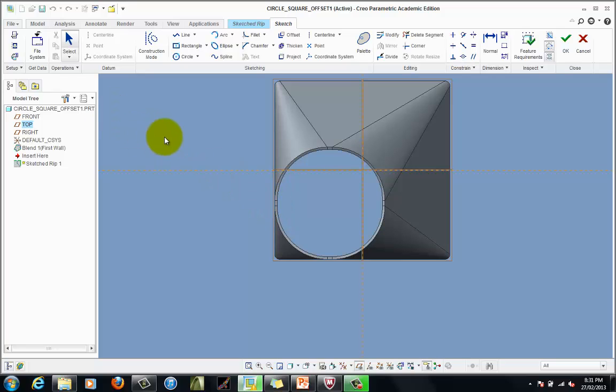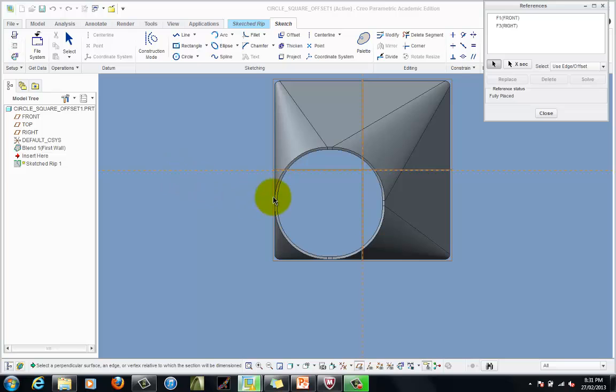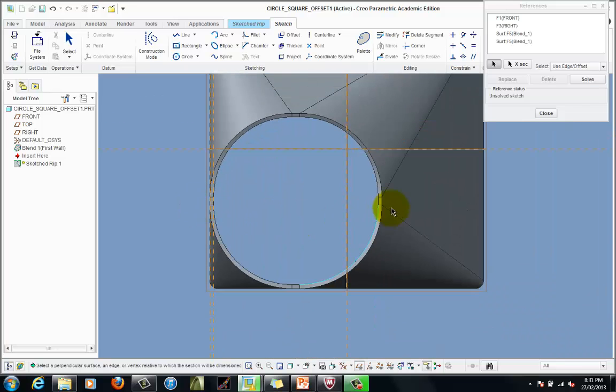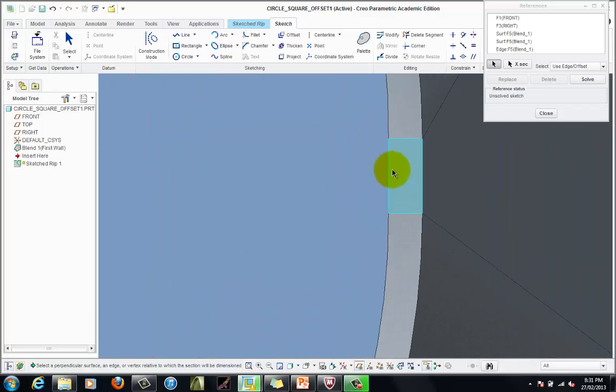So what we're going to do, we use the references tool. So top left here, click on references, zoom in a little bit and just select perhaps one of these edges here. That's interesting. That's actually the one I was after. Just that one edge there is the one I was after. Did I get that? Yeah, I think I did.